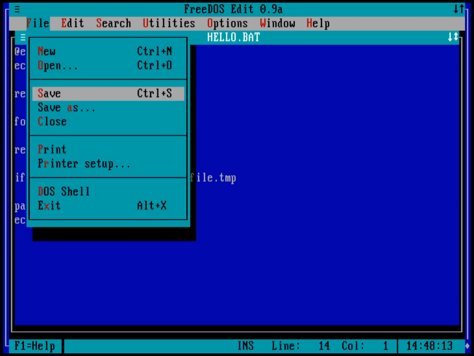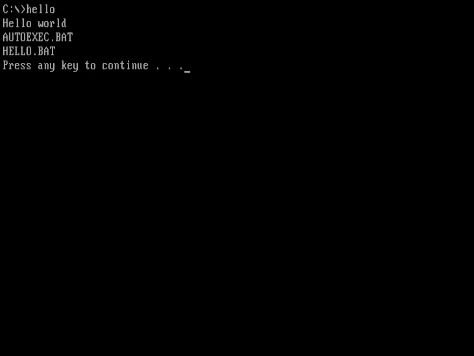So let's go ahead and exit, and then let's run my hello.bat file. You can see here it's printed out hello world. It's printed out the lines for autoexec.bat and hello.bat because that's my for instruction. And then it's done the pause. And once I hit any key, I'll just hit spacebar, you can see that now it runs any commands after that, which was another echo command.